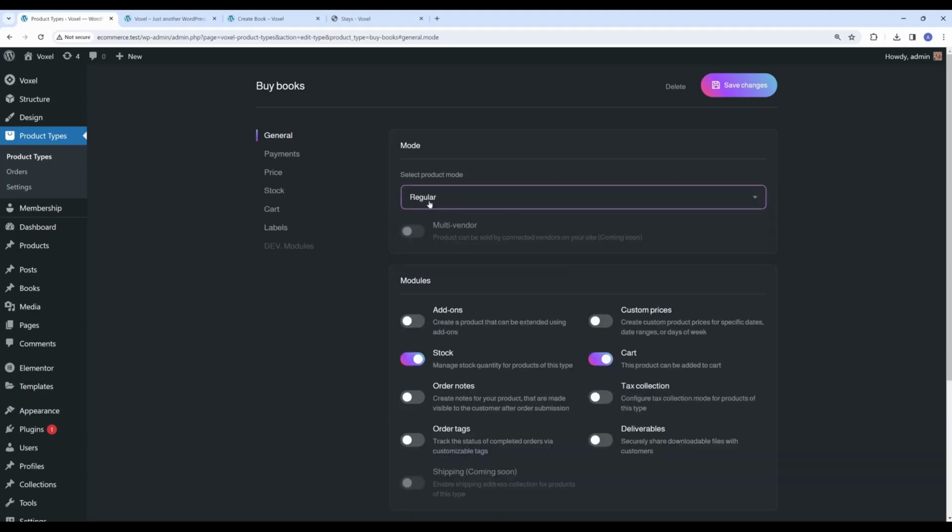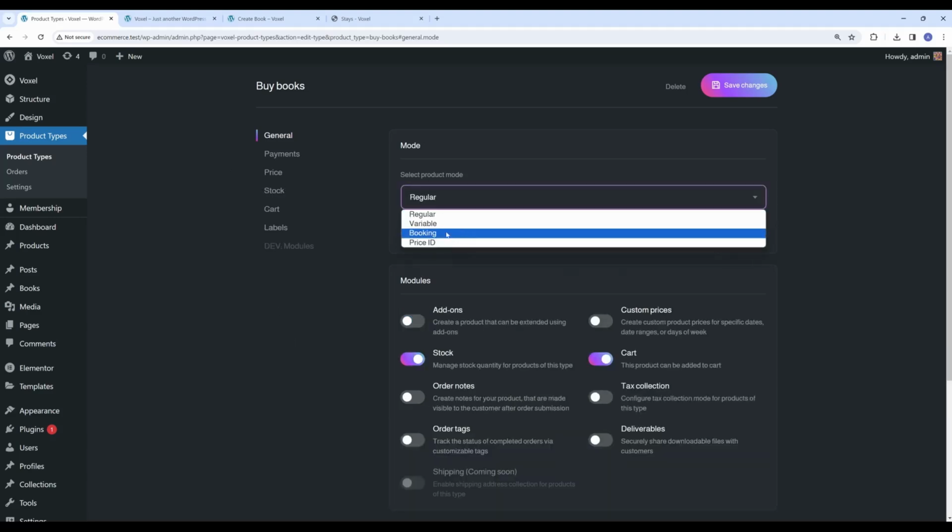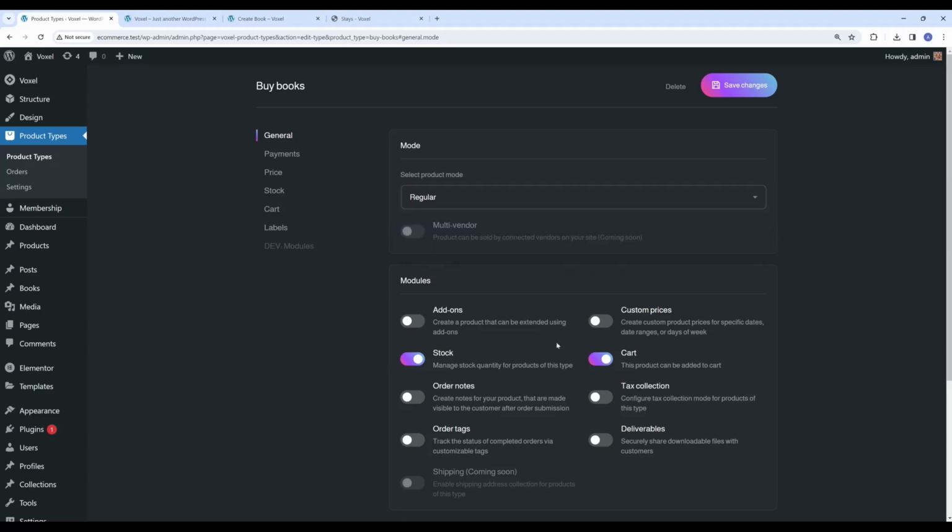There's a lot to cover, so I'm gonna leave this here. In other videos, we're gonna cover booking and also explore the new features added, such as the cart, custom prices, and other settings related to order submission.